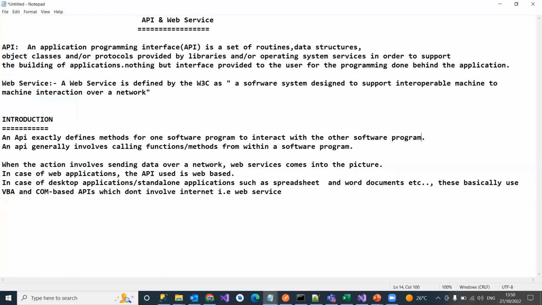So in the case of web applications, it might be in .NET, Java, Python, React, or any different language. If it is a web application, then the API used is web-based. Web-based API, you have to use it.